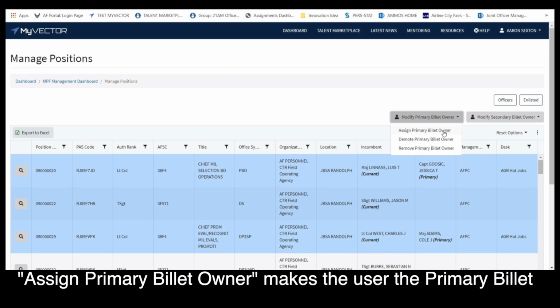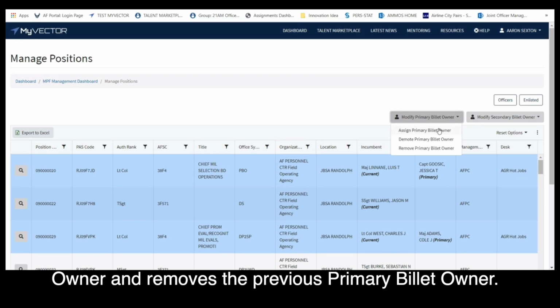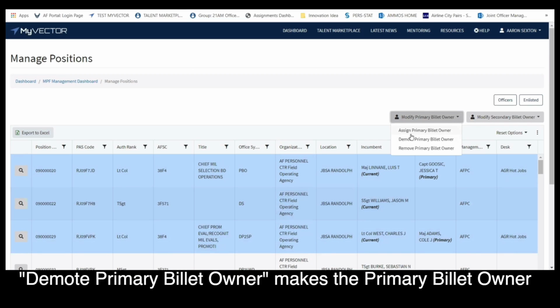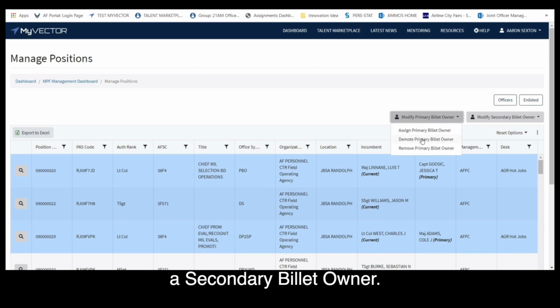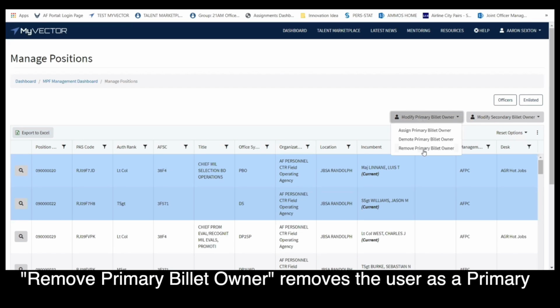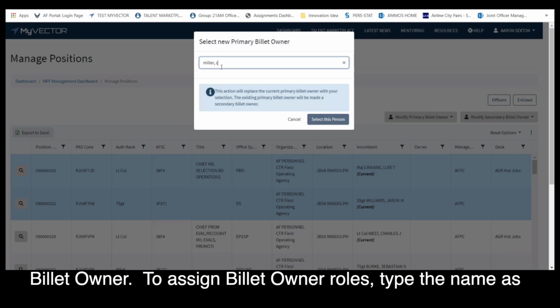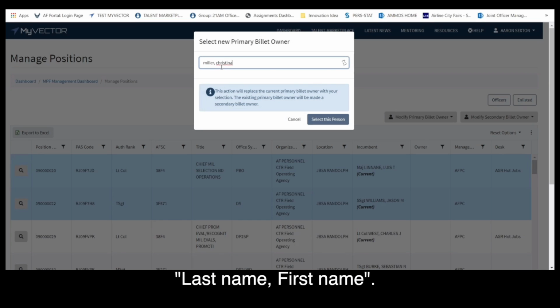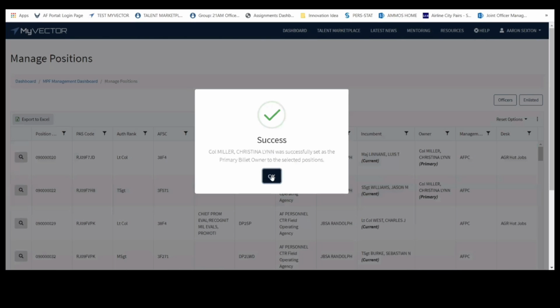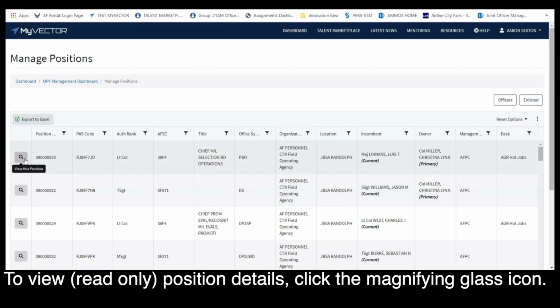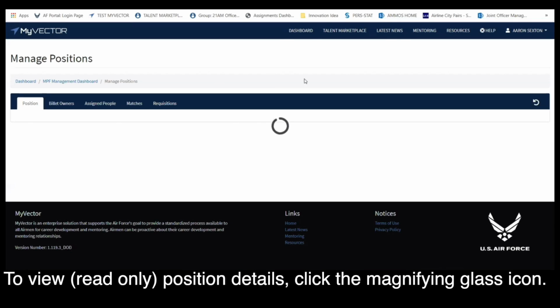Assign Primary Billet Owner makes the user the primary billet owner and removes the previous billet owner. Demote Primary Billet Owner makes the primary billet owner a secondary billet owner. Remove Primary Billet Owner removes the user as a primary billet owner. To assign billet owner roles, type the name as last name, first name. To view read-only position details, click the magnifying glass icon.